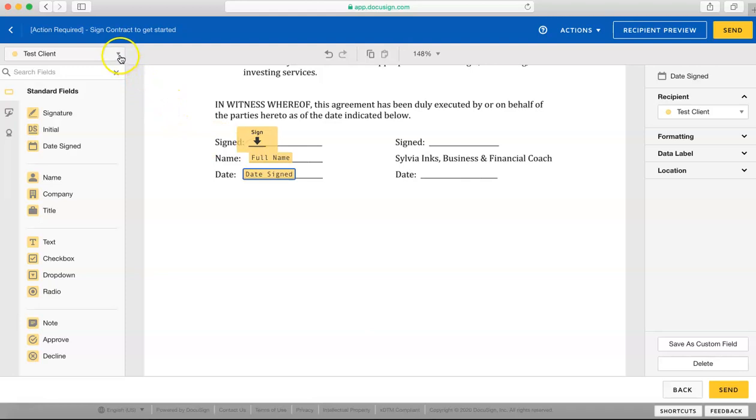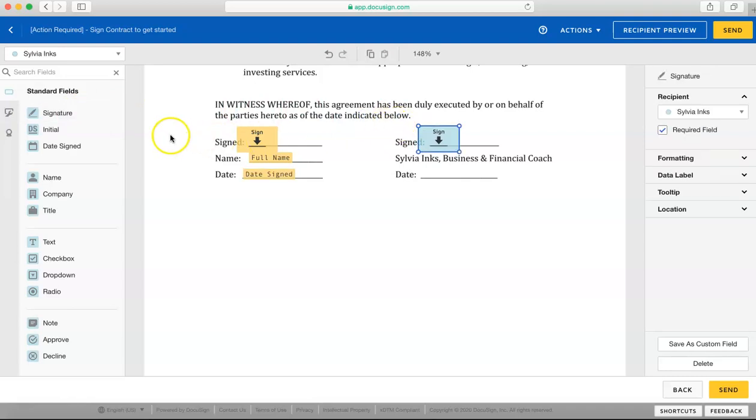Then you want to go back to the top left corner and click the drop down menu and find your name. So here I'm going to select my name, and you'll see that all the standard fields are now blue. So now you'll repeat the process and drag the signature field to the space on your contract where you want to capture signature. And then same thing for date signed. Drag the date signed and populate that within your contract.